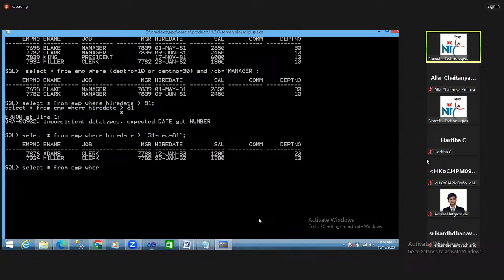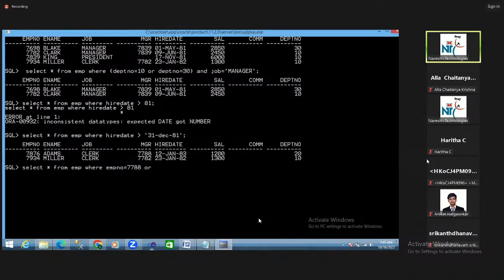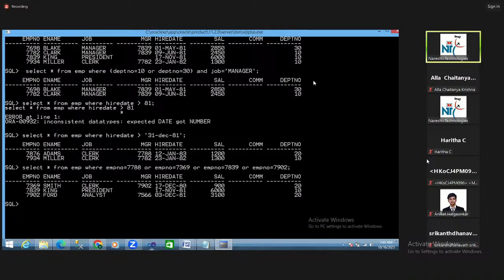Select star from EMP where department number equal to, sorry, employee number equal to 7788 or employee number equal to 7369 or employee number equal to 7839 or employee number equal to 7902. I want to display these four employees' records. Enter.